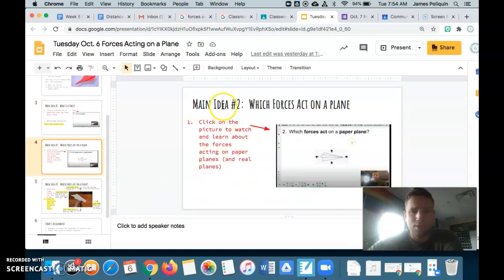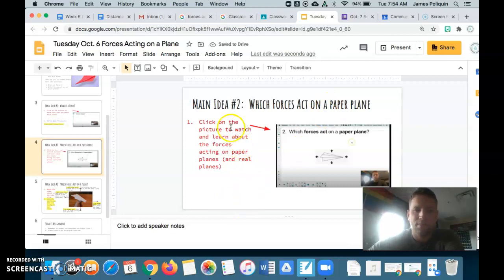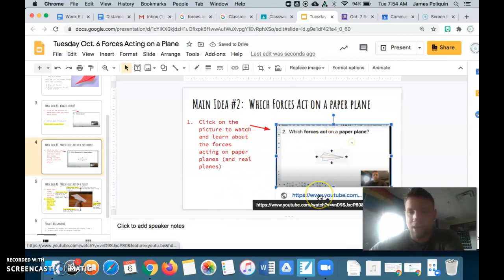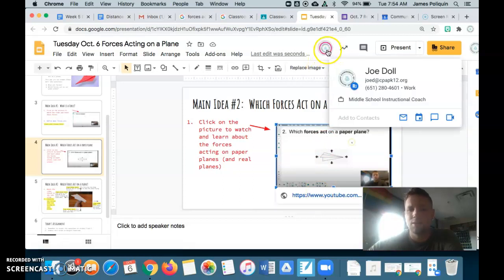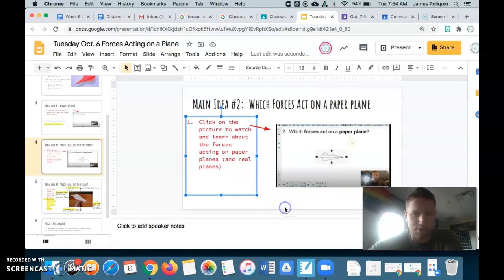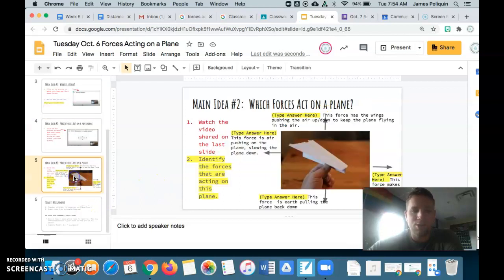On slide 4, see main idea 2, which forces act on a plane. I guess that should be a paper plane. We'll click on the video again, and it's another video of me teaching us which forces act on a paper plane. Who's joining me? Mr. Joe Dole, hello. And real planes, so the forces are the same. Watch that video. Now your question will be on slide 5.